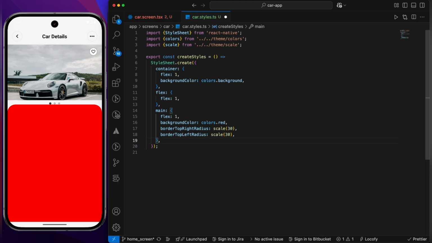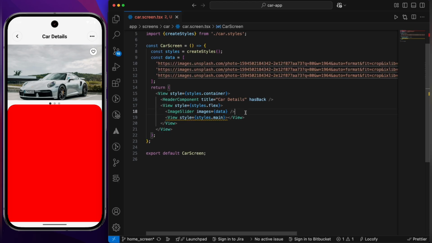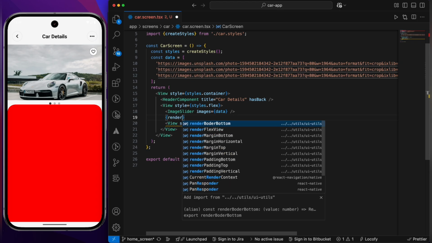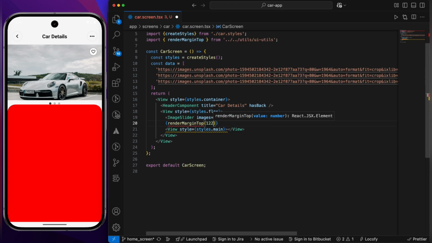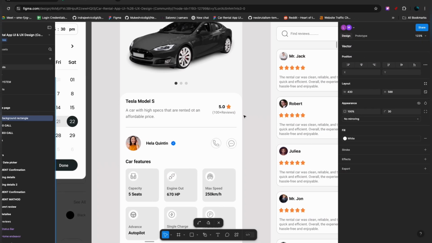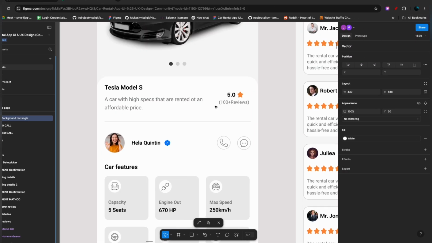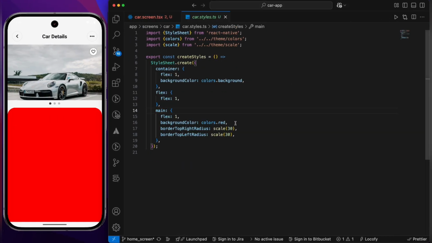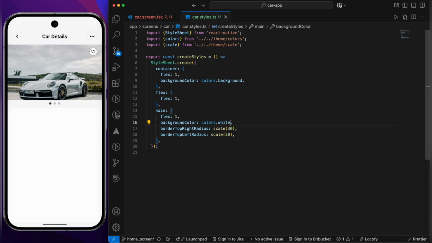Also I need some spacing from the top. I'm going to add a top margin above this component, margin top, like this, add 12. Yeah, looks good. Let's come over here and see. Yeah, now it's looking good. So let's remove the red color and keep the white color as it is. Yeah, so looks good.